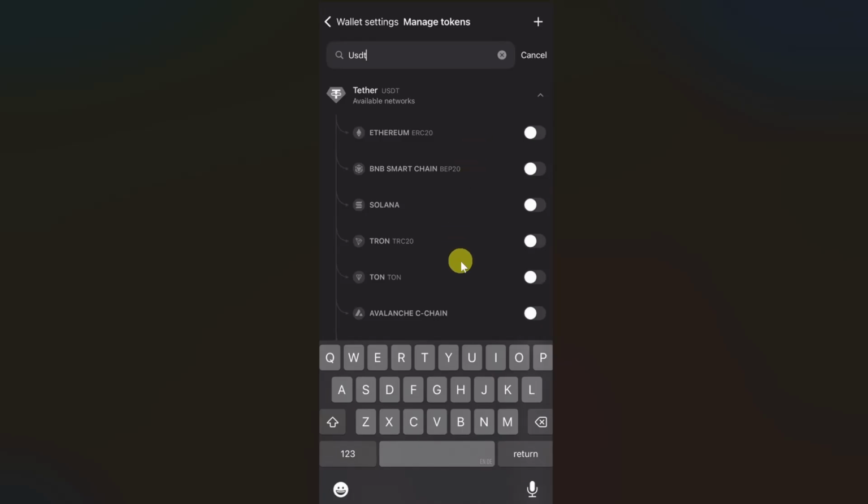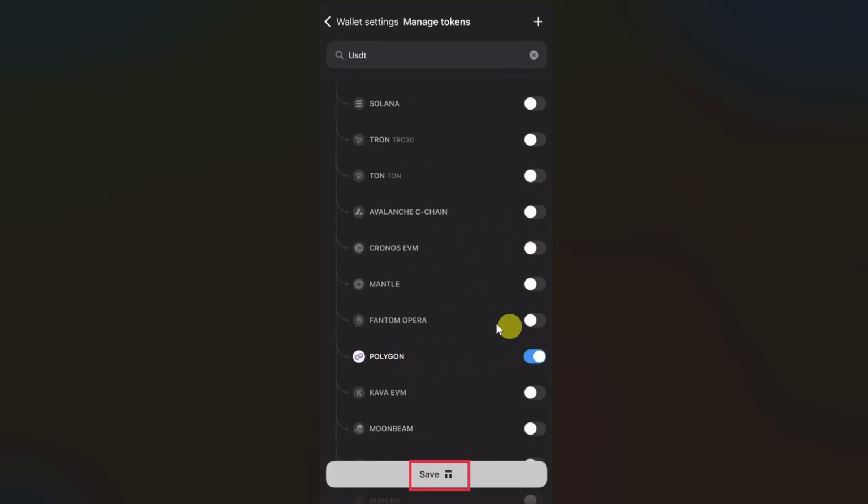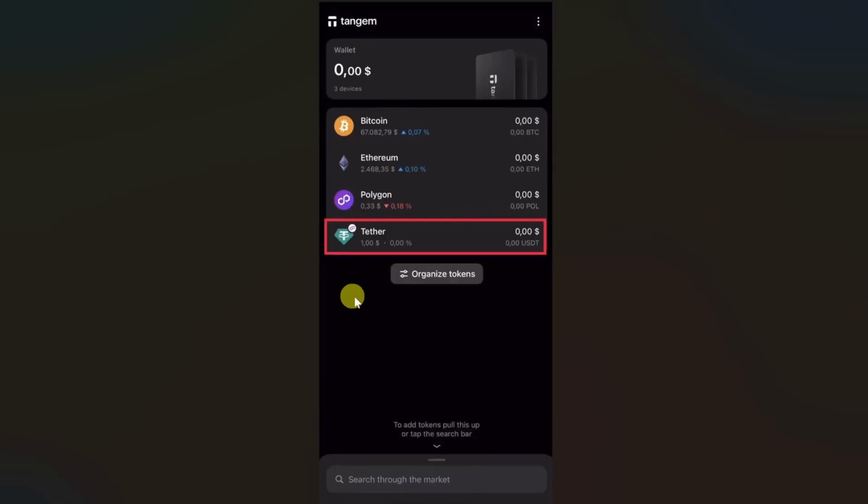Then it will list a bunch of networks that you can use to receive your USDT. Now you just have to enable the right network that you want to use and then click on this save button. After that, your enabled cryptocurrency will be listed on this home screen.